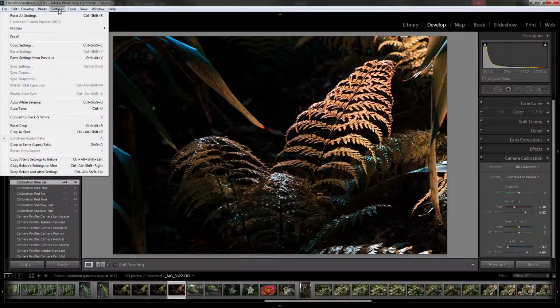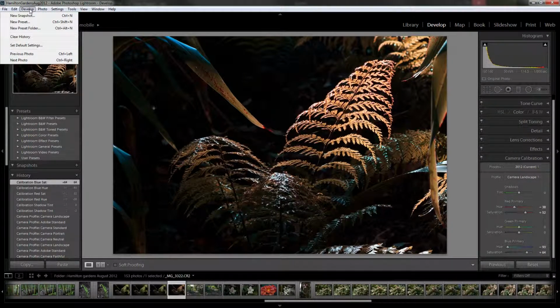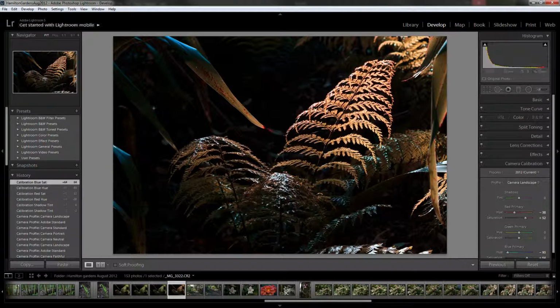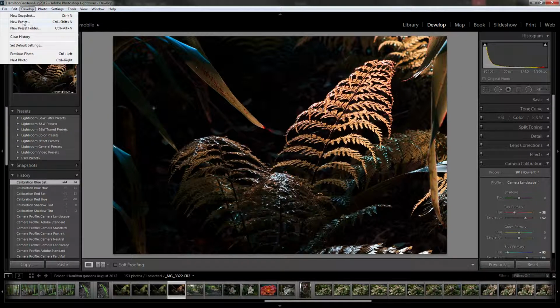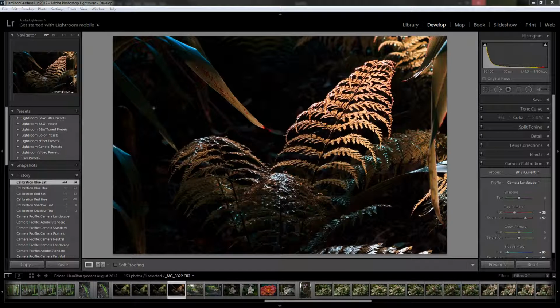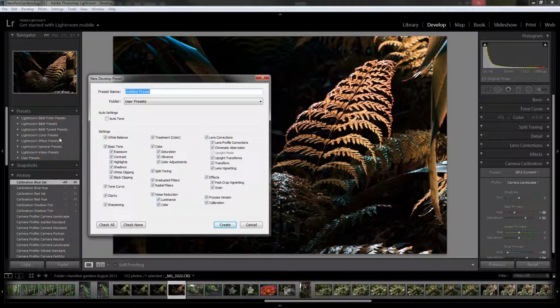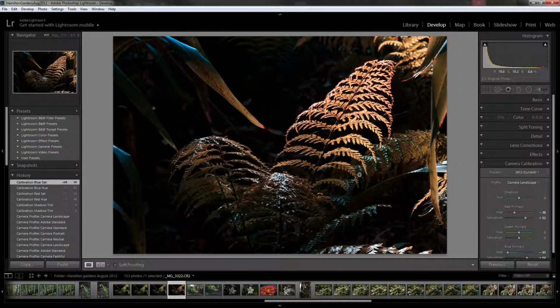you can go up to, where are we? Here I think it is, and create a new preset for your developed settings. And from memory that will go, oh that's right, we can select our particular settings that we want to have. So calibration there, we could uncheck all of these and just have a calibration preset up here. So that's one way of doing that.